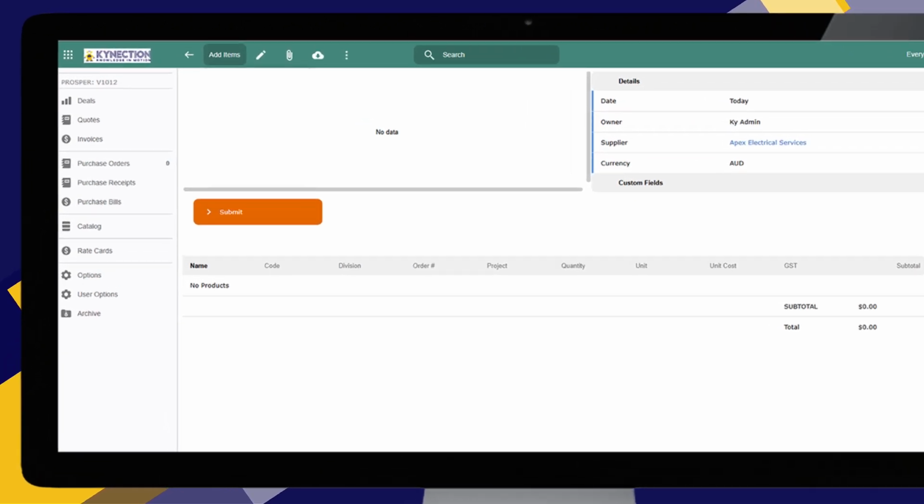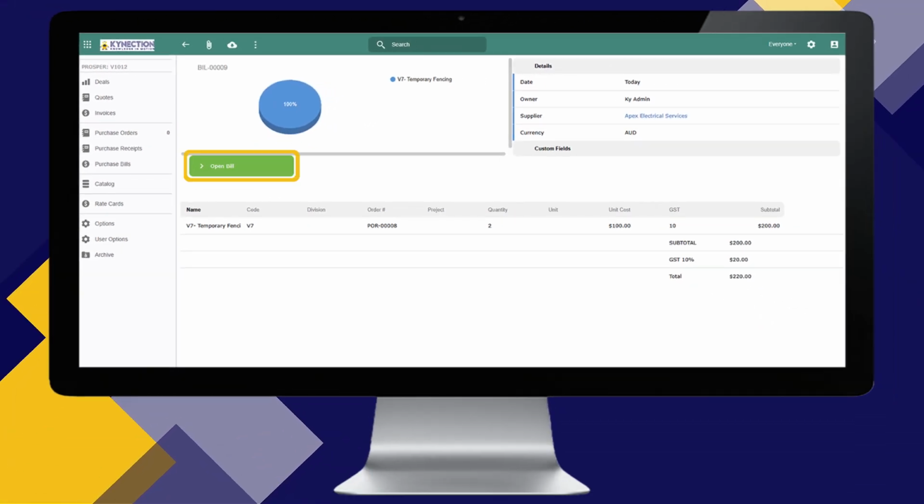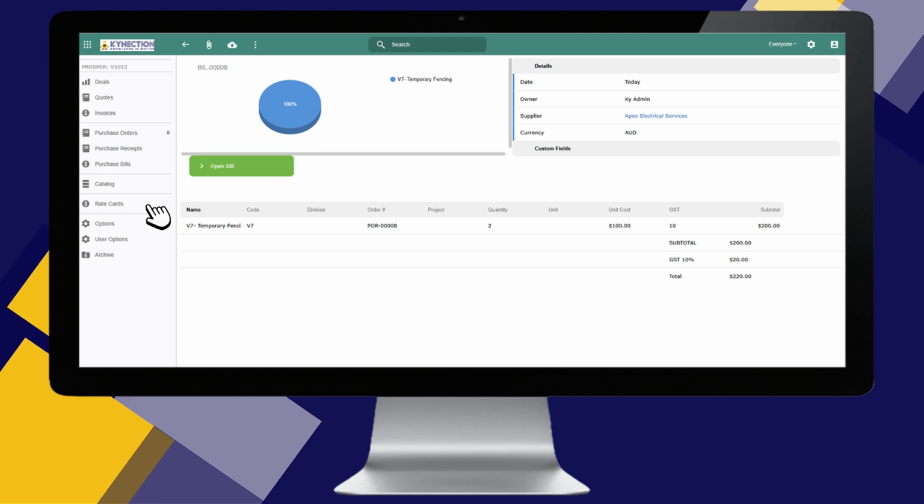To add an item, click Add Item, and a pop-up will display a list of purchase orders associated with the supplier of the purchase bill. Select the relevant order or orders and submit. The purchase bill will initially display as an open bill. When you are prepared to transfer it to the accounting package, select the Open Bill tab. This action will change its status to Mark as Paid, prompting you to enter the payment amount and date.